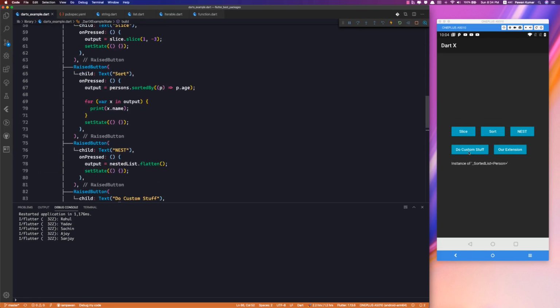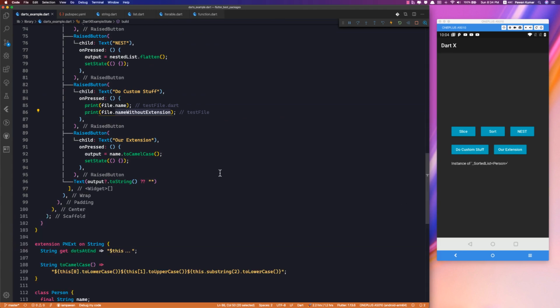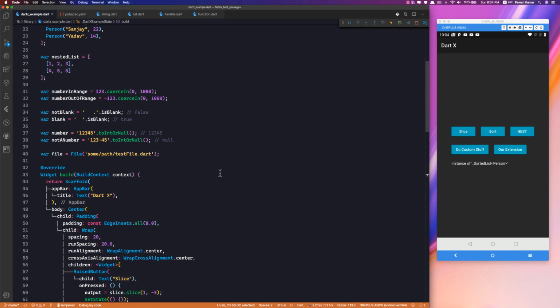Now if I click on do custom stuff, then you can see we got testfile.dart, which is the name of the file, and also name without extension, which is just testfile. So pretty easy, right? You don't have to do so many things. Similarly, there are a lot of other things which you can do.